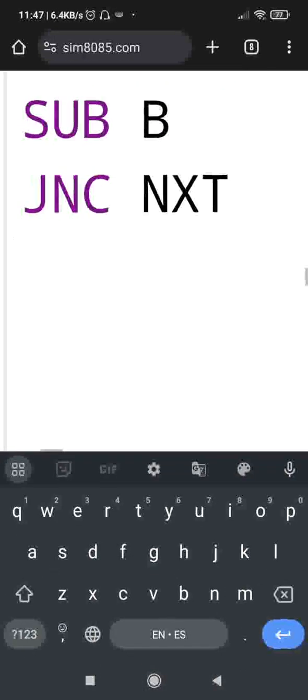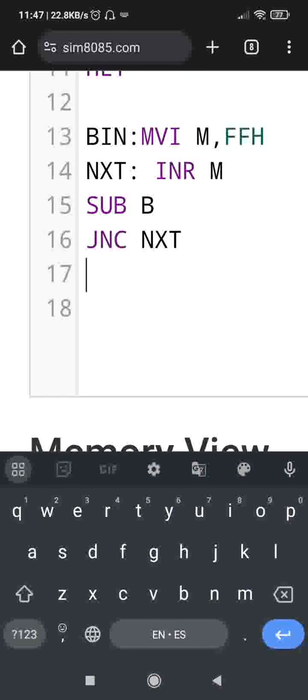Okay, so JNC next means if there is no carry, it must repeat the subtraction process. So here we are dividing by repeated subtraction. Suppose the hundreds place value is 2, something in 200. In the first case we'll increment INR M, then the memory value will be 0. First subtraction will give 100, 200 minus 100 will be 100, so that answer will be a positive number. The positive number means there is no borrow, so there is no carry, then it will jump to next. So again it will increment M by 1.